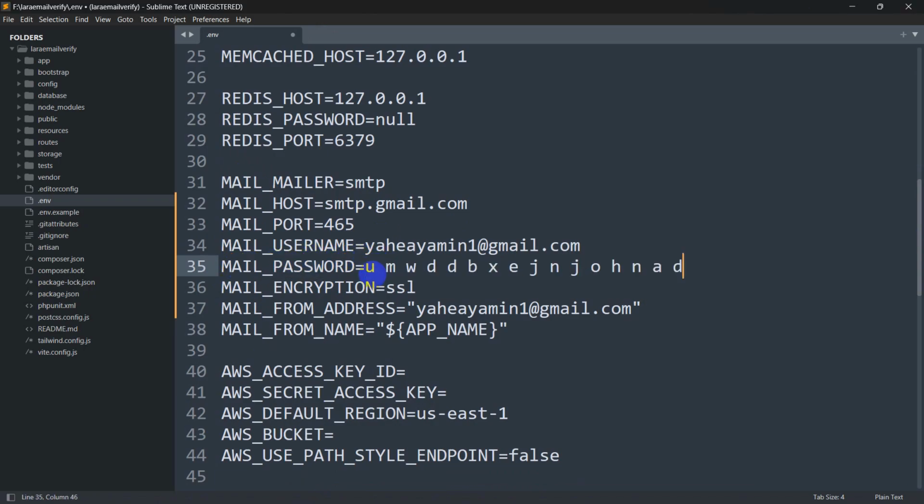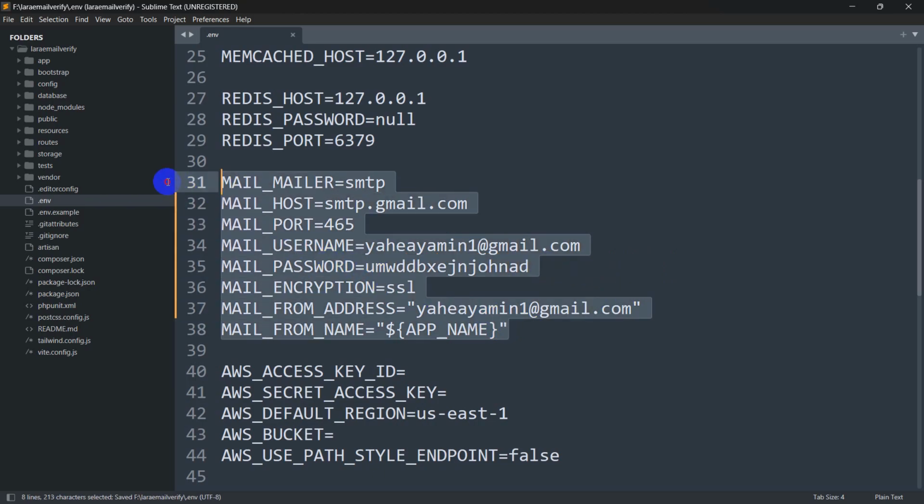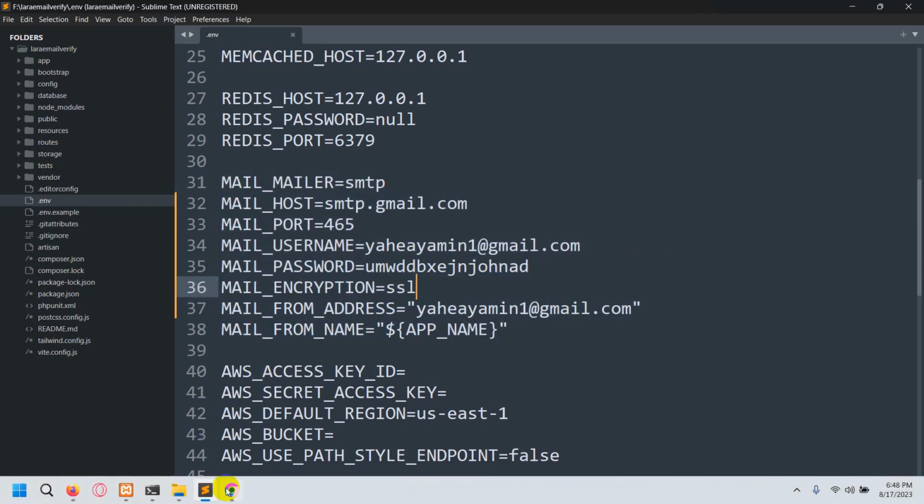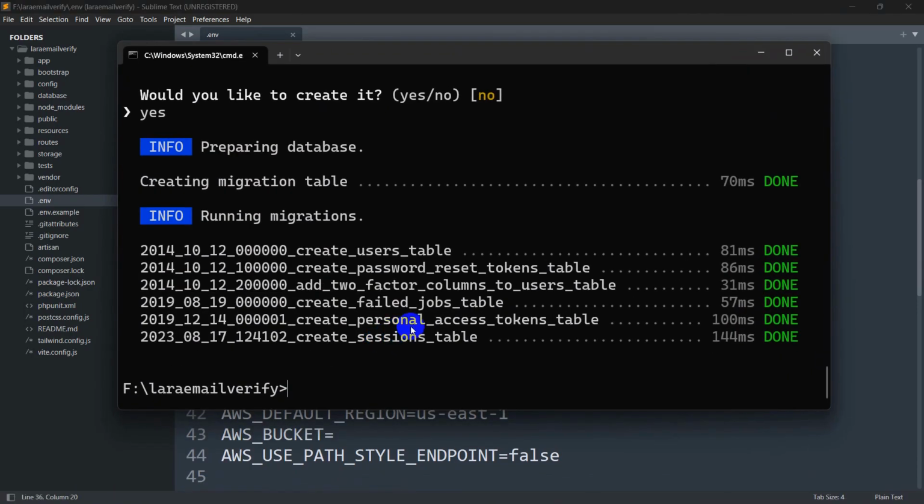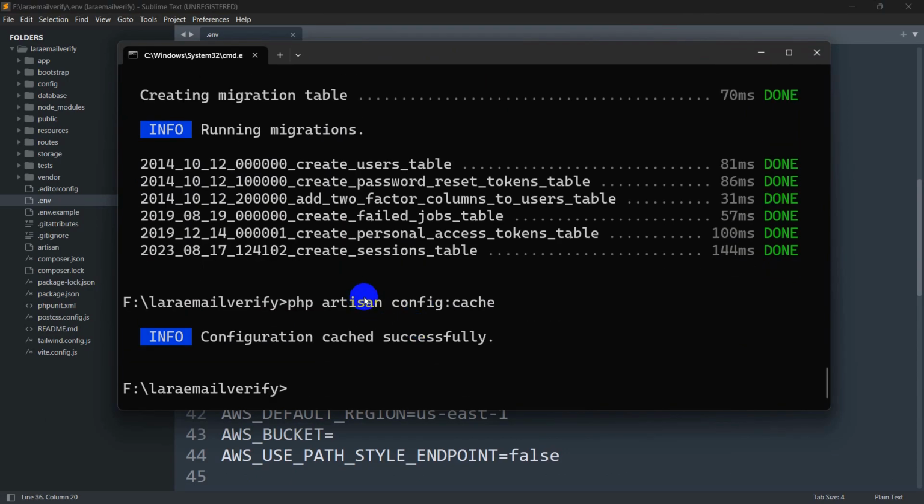So we'll paste this here, and you can see there is some spaces. So we need to remove the space, otherwise you will get an error. So we'll remove the spaces from here. Let me just select everything one by one. And there you go. So right now just save this, and after giving the mail information, just run this command, which is php artisan config:cache. Press enter, and configuration cache successful.